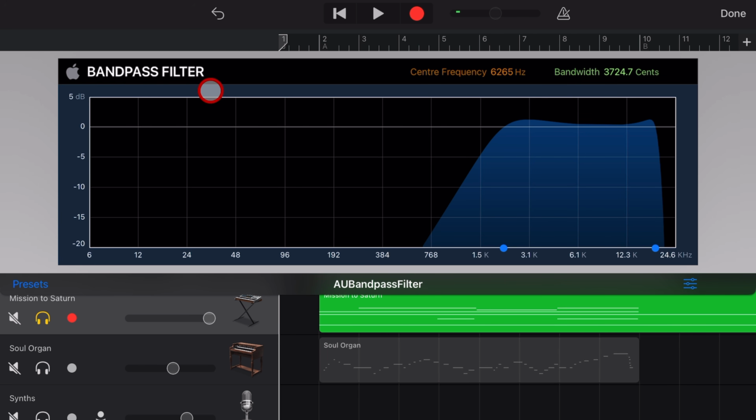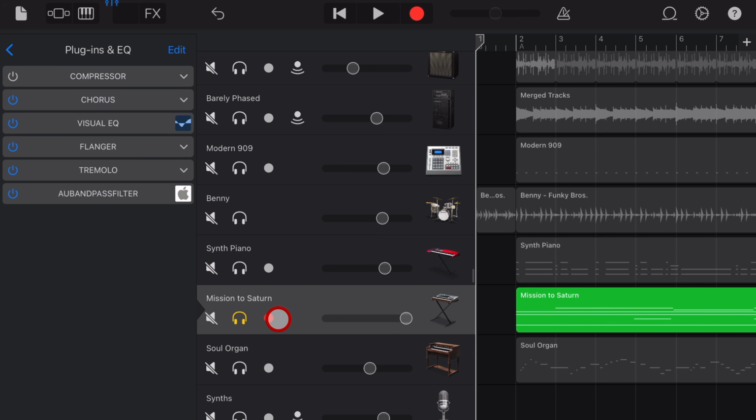So it's a handy plugin to have if you just want to do some very quick, rough and ready EQ sculpting to maybe make a little space in your projects.